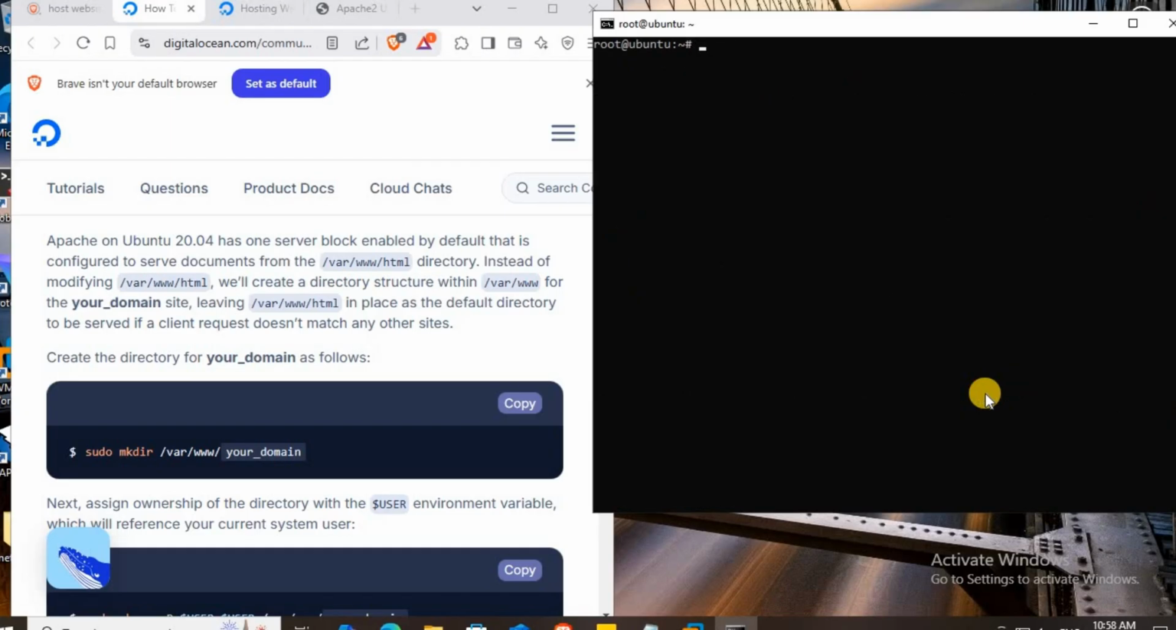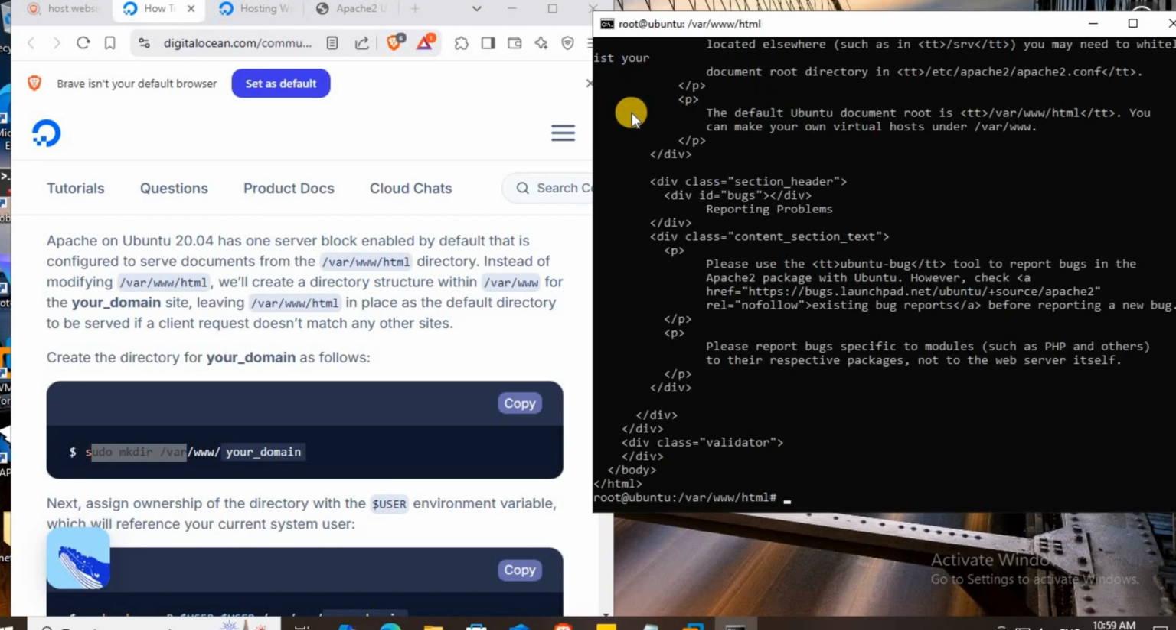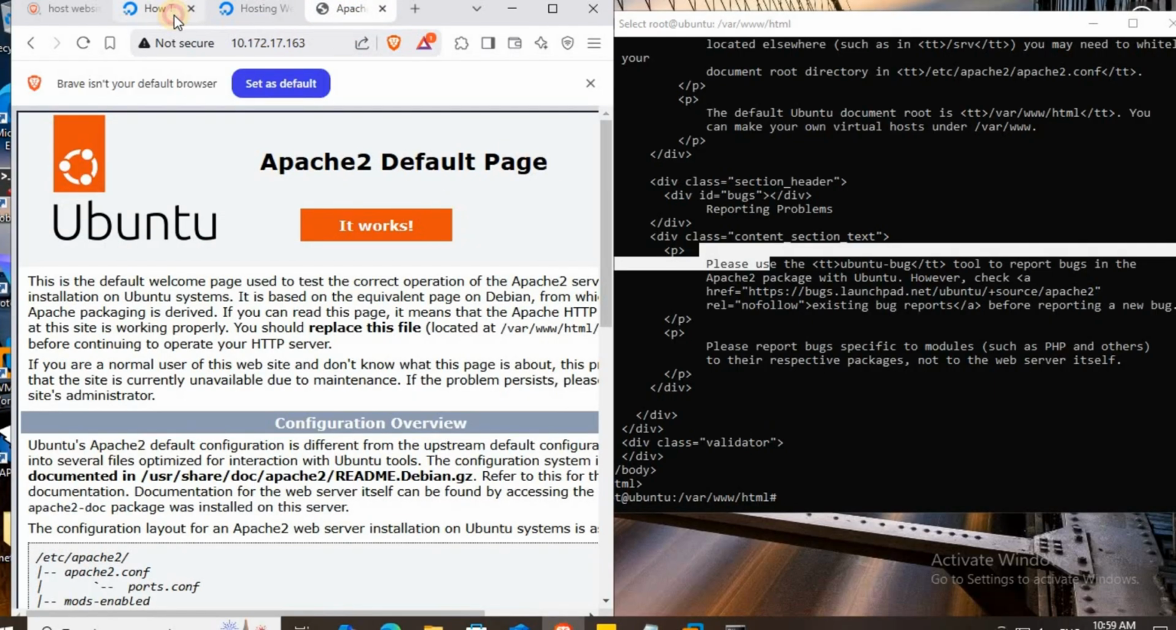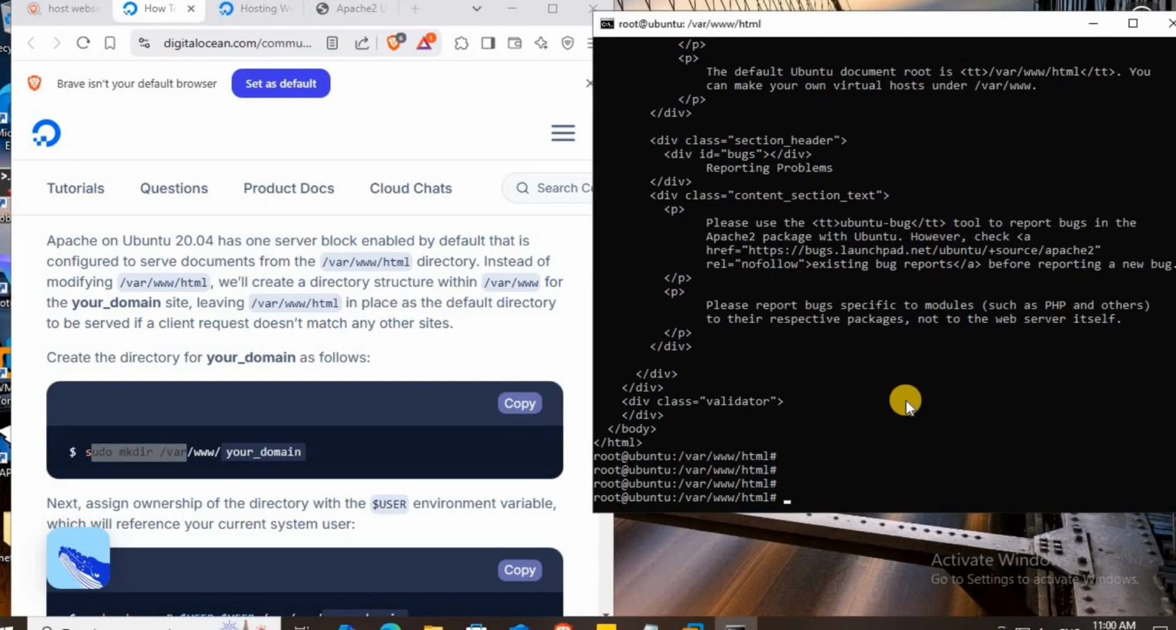The website files and data are available in /var/www/html. We can see that the index page is already available in the HTML folder. This is the index page for the Apache page you can see here. To create our website page, we should place our website data in this folder.